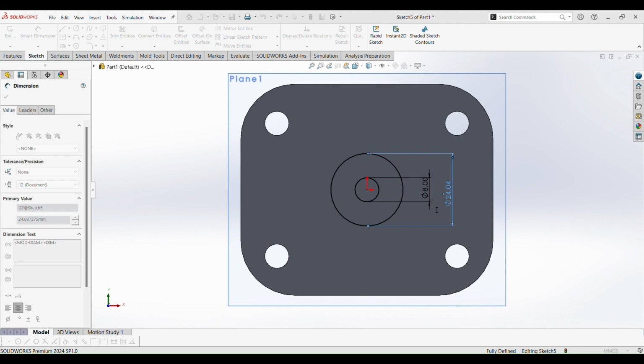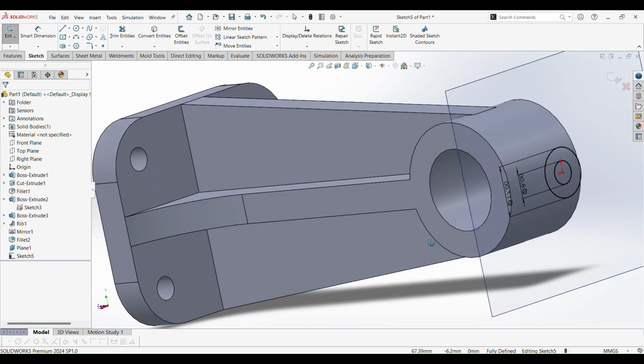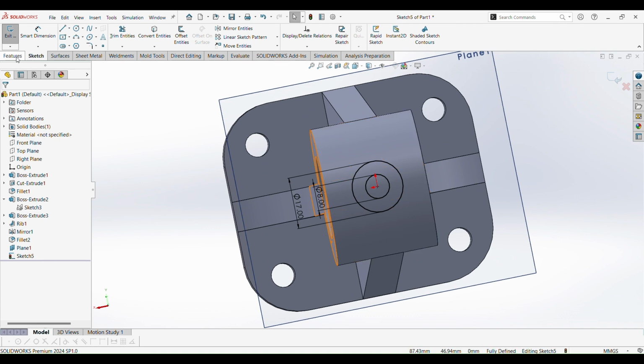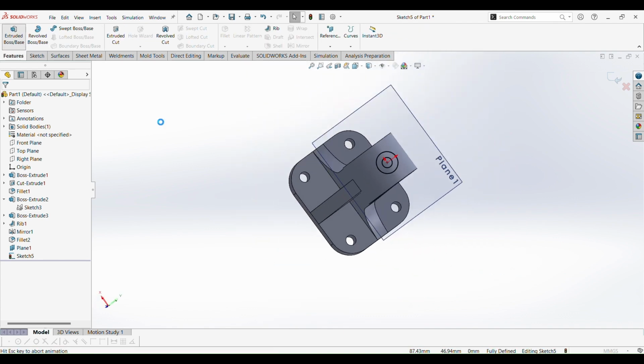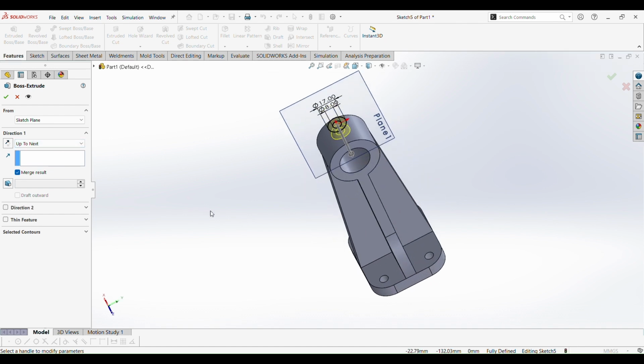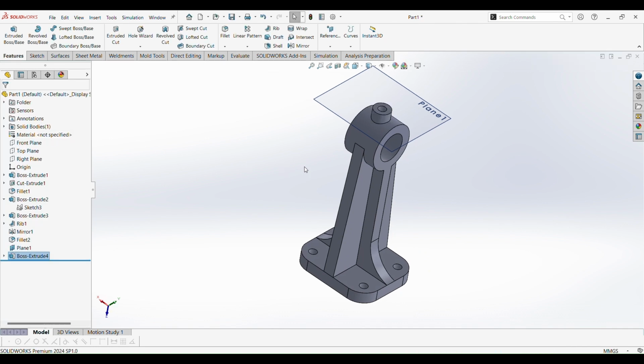70, 79. Enter. Okay. Feature extrude workspace, select up to next. Okay.